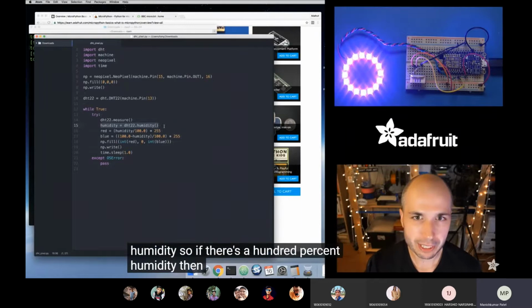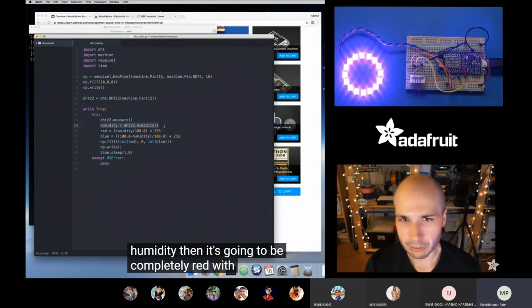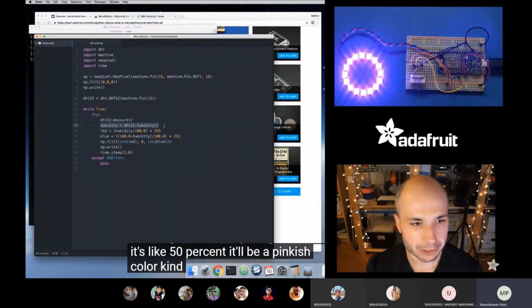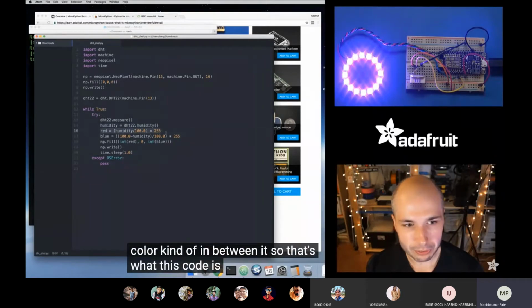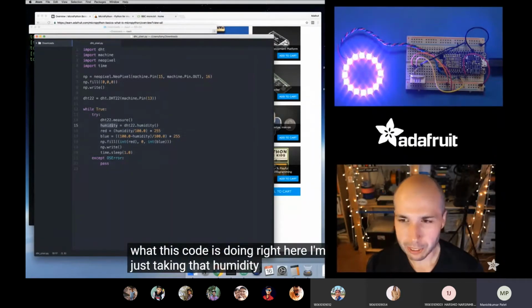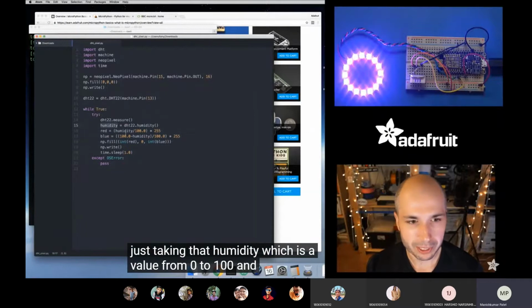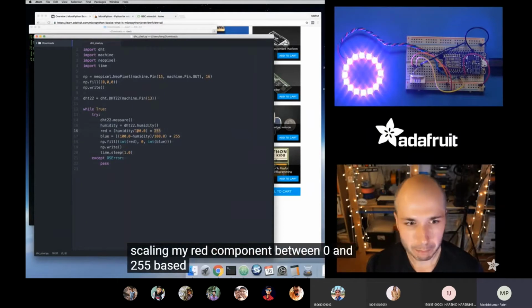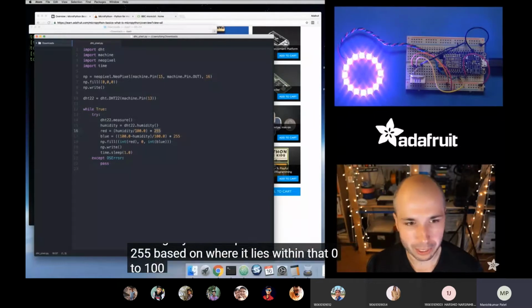So if there's 100% humidity, it's going to be completely red. If it's 0% humidity, it'll be completely blue. And if it's like 50%, it'll be a pinkish color in between. That's what this code is doing right here. I'm taking that humidity, which is a value from 0 to 100, and scaling my red component between 0 and 255 based on where it lies within that 0 to 100.